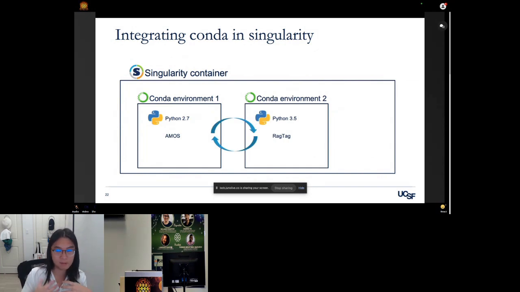Because the pipeline that we design is meant to run from end to end, in the middle of the script we can easily just switch from one Conda environment into the other, and so we can just use Amos and Rectech in places where we need it, basically. And so that brings me to my conclusion.